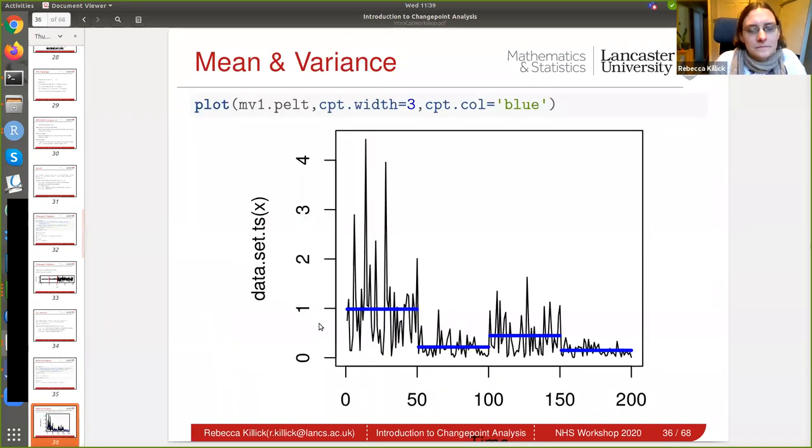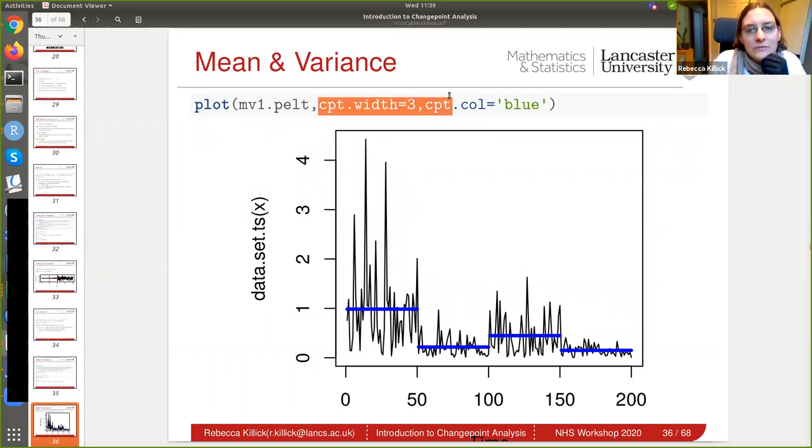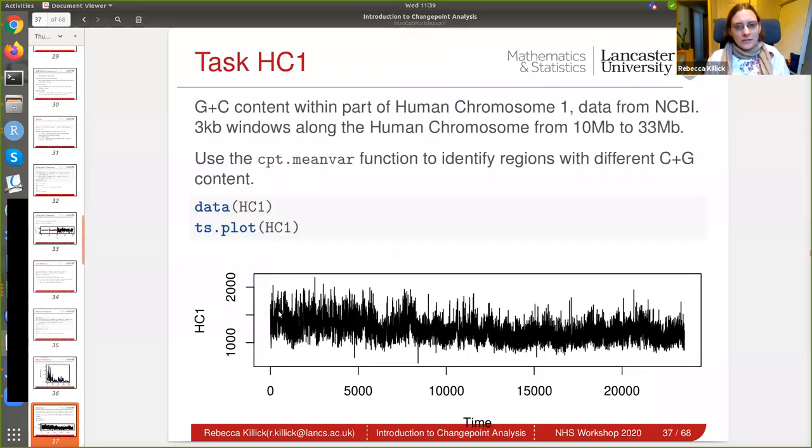Okay. And again, I can just do plot of that value. I've used cpt.width again, and I've also used cpt.col for this one to change the color of those lines going in, just to show you that you can. Okay, so that's that data. We're now going to look at genomic data.